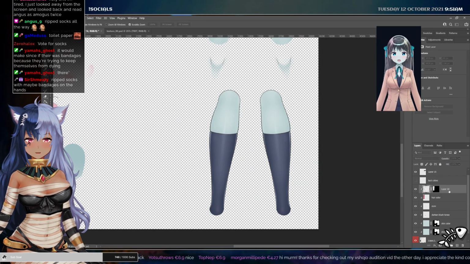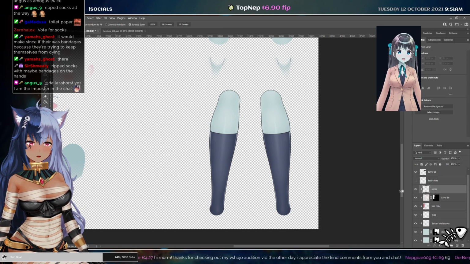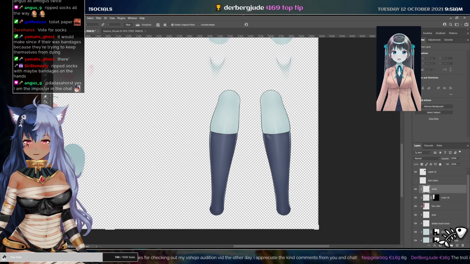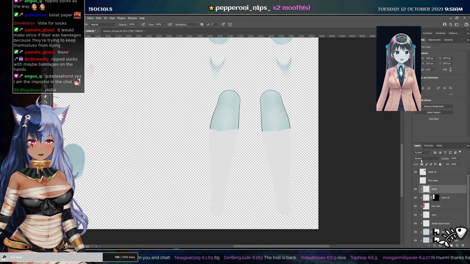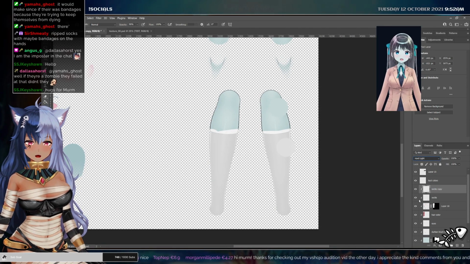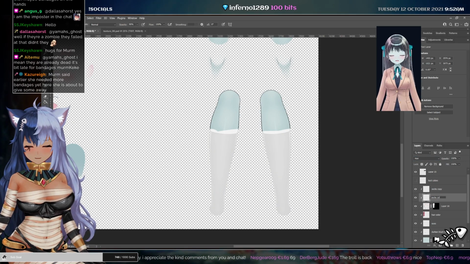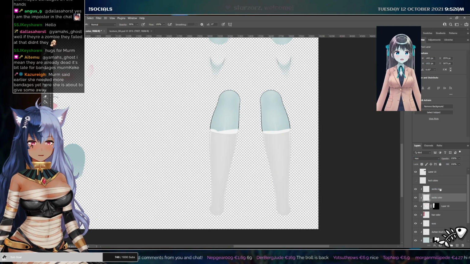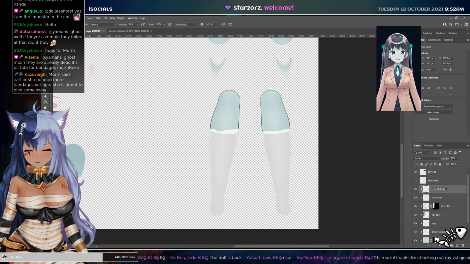Control Shift N, new layer, socks. Now some actual painting will probably occur, but first, let's paint over the socks white, and then change the blending mode to... Oh, hard light kind of works. So I'm gonna get socks color and socks lightness.